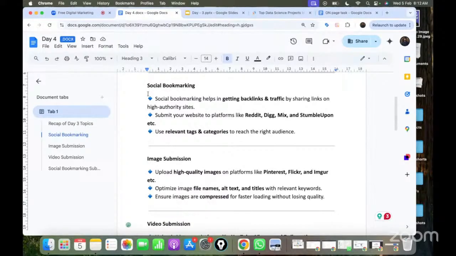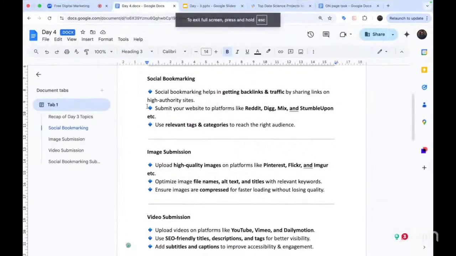When it comes to off page SEO, we have more than 18 techniques. On a daily basis we'll be discussing 2 or 3 techniques, and based on that you can work on the backlinks. Of these 18 techniques, I've taken social bookmarking first.